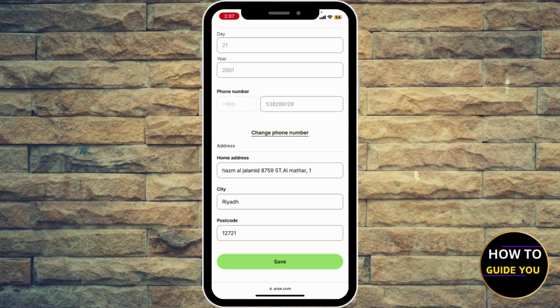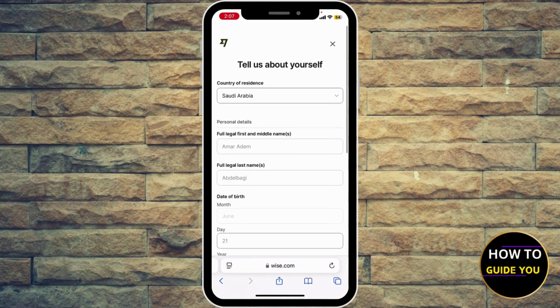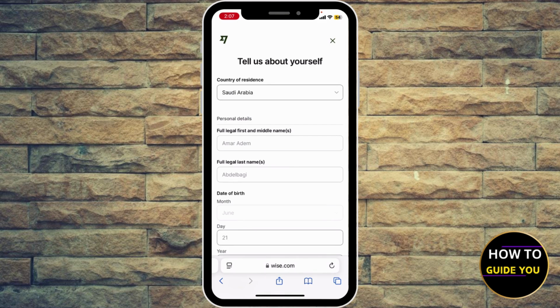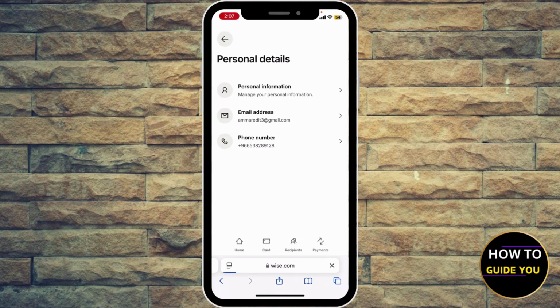Okay, so you're gonna be able to change it from here, and you're gonna be able to hit save after you change it on Wise. Or, if you are using a business account, you can close this and go back to the settings.